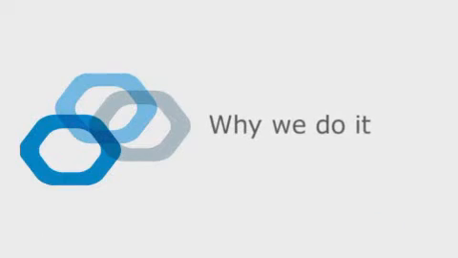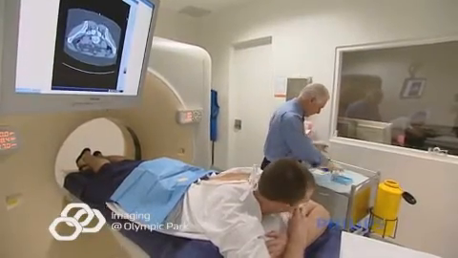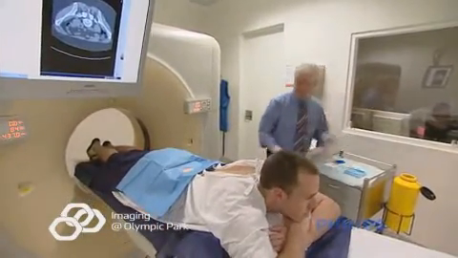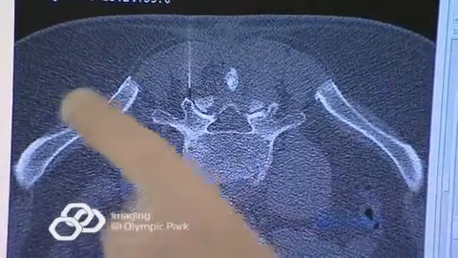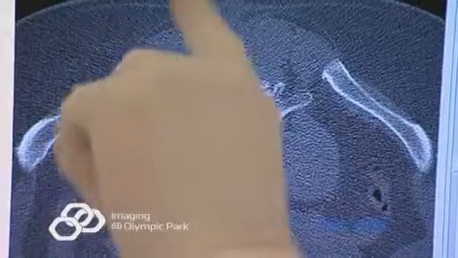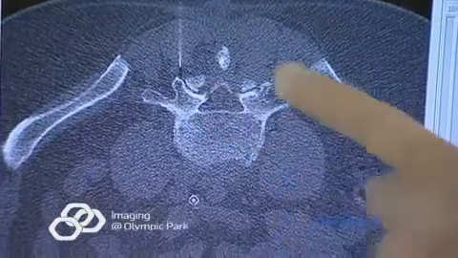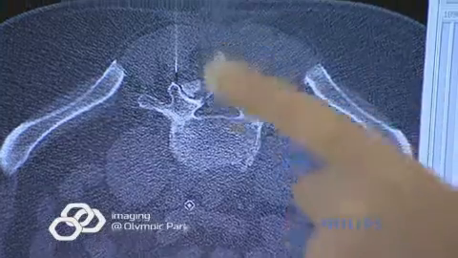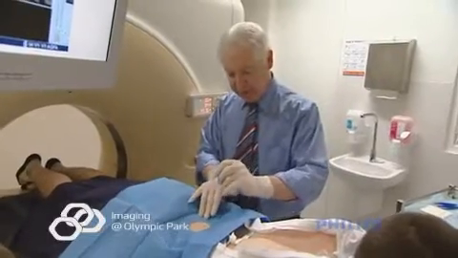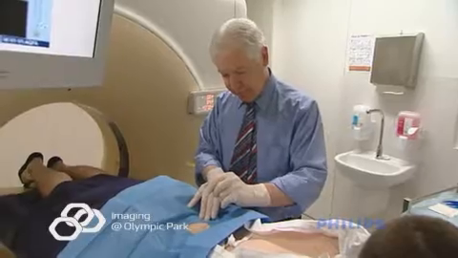Why we do it? Facet joint injections are performed to relieve back pain and muscle spasm. The procedure will take approximately 10 to 15 minutes. We use CT scanning to accurately assess the state of the facet joints and to accurately deliver the injection. Our CT scanner has 64 slices to optimize the anatomy. Precise delivery of cortisone will maximize its effect and avoid any potential complications.